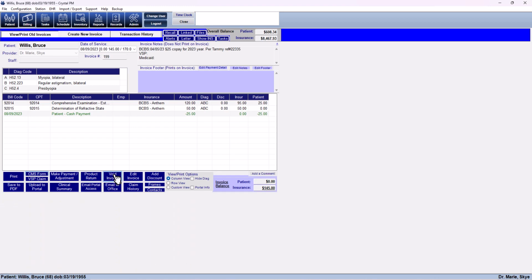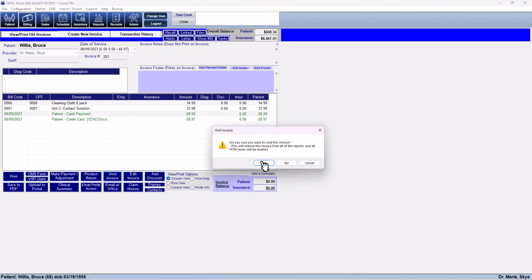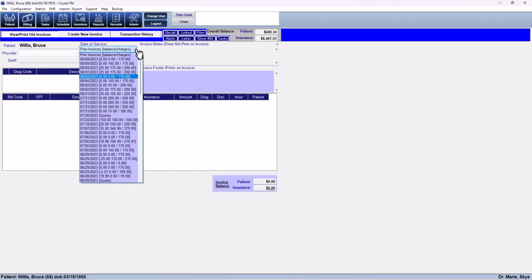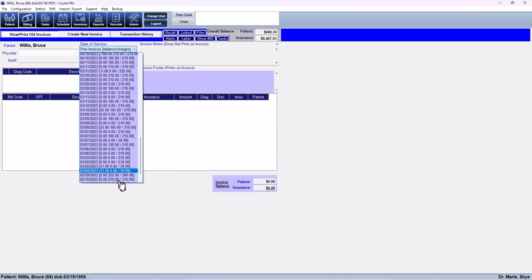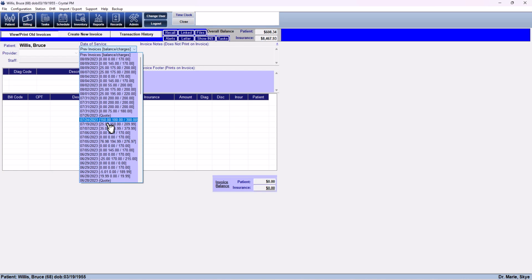Void an invoice. When you void an invoice, it's going to void it out completely. It's going to ask if you're sure you want to void this invoice. If you say yes, this invoice is gone. It is no longer listed here. The only way to view a voided invoice is in your daily or multi-day report. You'll learn more about reports in your advanced billing training.